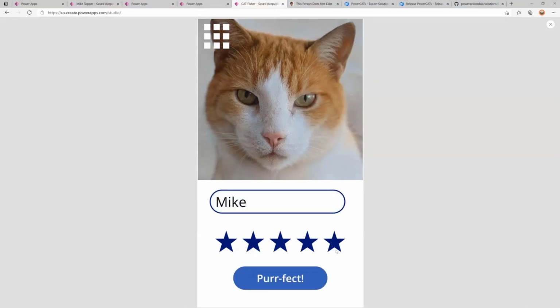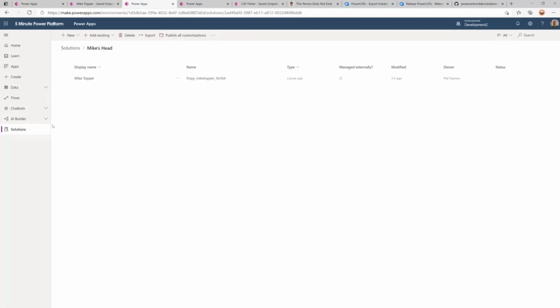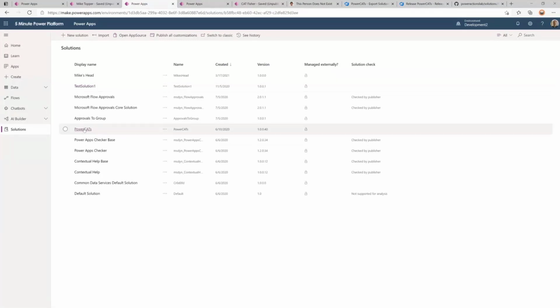All right, so we'll name this one Mike. We're going to rate it 5 stars. It's a handsome cat. It's going to store it all into Dataverse. And so behind the scenes, I have a solution for this app, and I just wanted to show some of the things that you can put in solutions, and then we'll move it into a test environment.